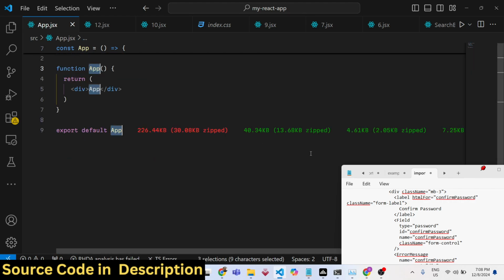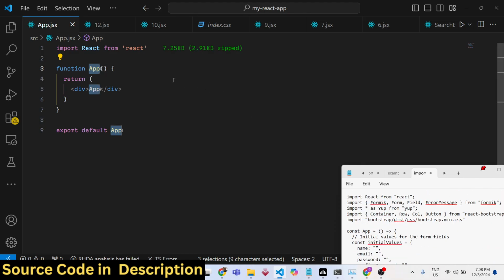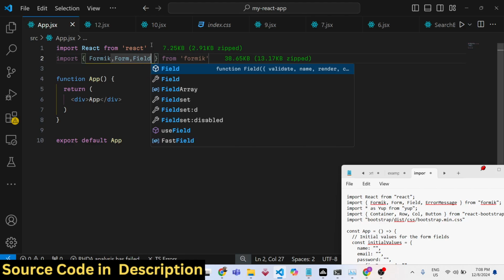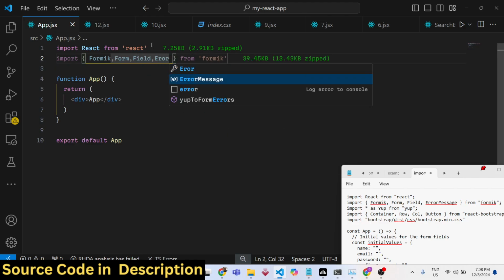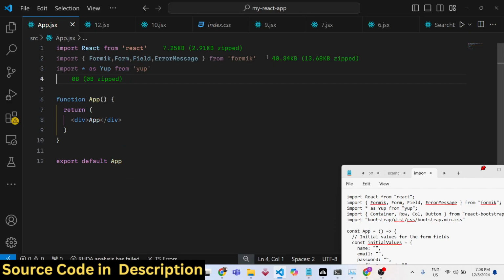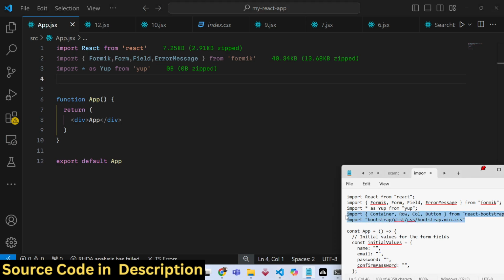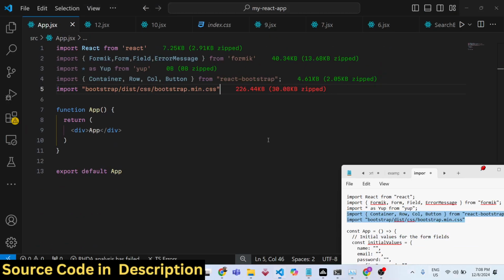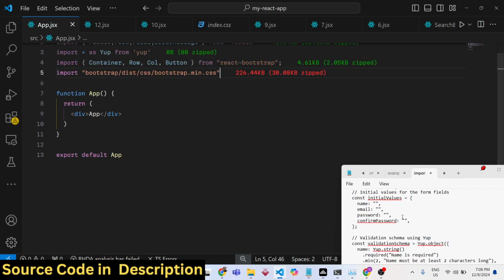Just make a simple functional component, and we will import the modules. First of all, we will import Formik from the Formik library. It also has Form, Field, and ErrorMessage. These four components are there. Secondly, we need to import the whole Yup library: import star as yup from yup. Then we also need to import the components available from React Bootstrap, and the Bootstrap CDN file. That's all. All the source code will be given in the description.